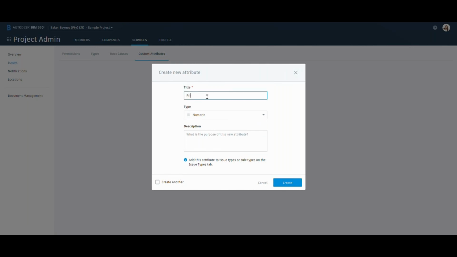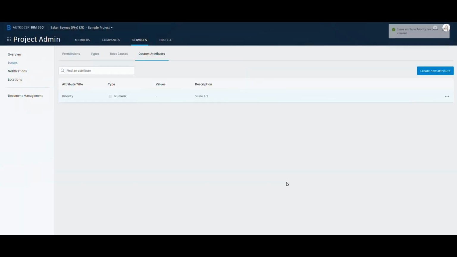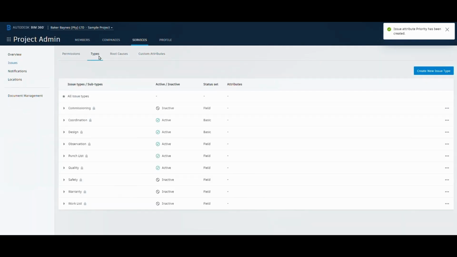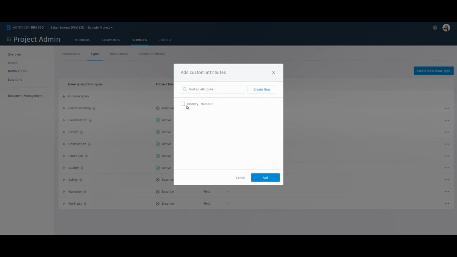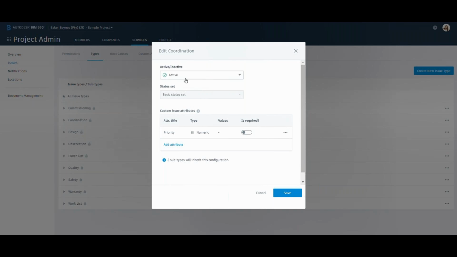So let's go and add in a new attribute. Maybe we say we want to add a priority to it and keep it numeric. You can go and say priority 1, 2, 3, so that people know what's the impact of this issue, for example. So scale 1, 2, 3. Maybe be a little bit more clear on this if you want to add something like priority as an additional attribute. You can also go and add new types, or go and add an attribute. So here under coordination, I'm adding my priority attribute that I've just created for me to get more information.